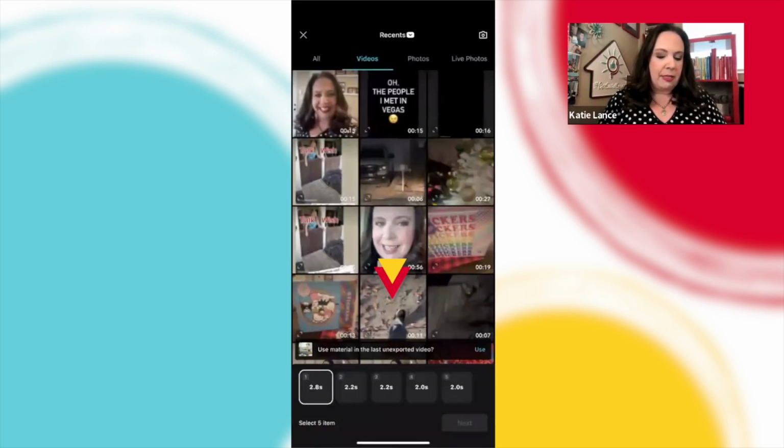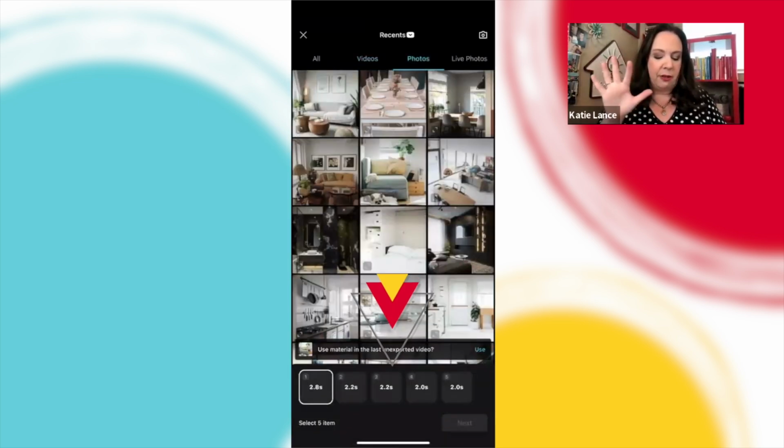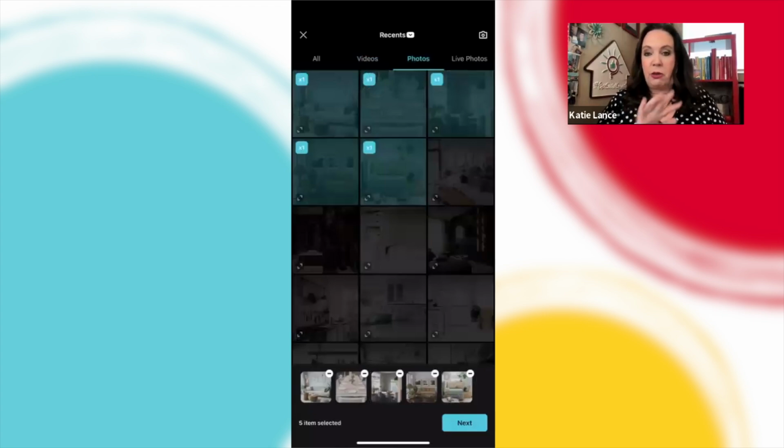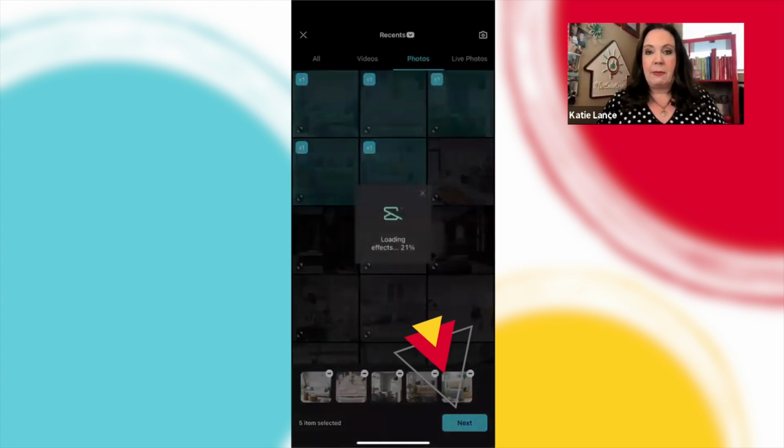and you can see at the bottom that this allows for 5 different clips. So you can do photos or videos or a combination of both. For this example, I'm just going to use photos. So I clicked on the photos tab at the top, and I'm just going to click 5 photos here that I want to use. You could put them in any order that you'd like. I'm going to hit next, and you're going to see it put together.